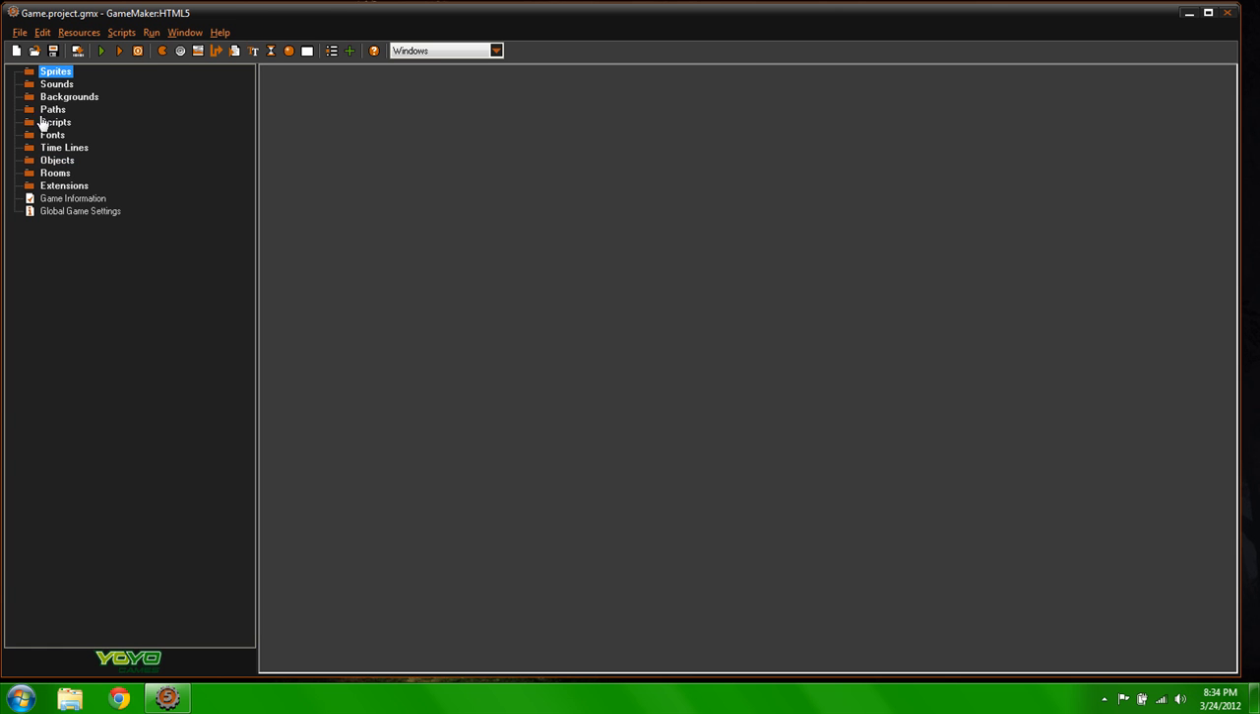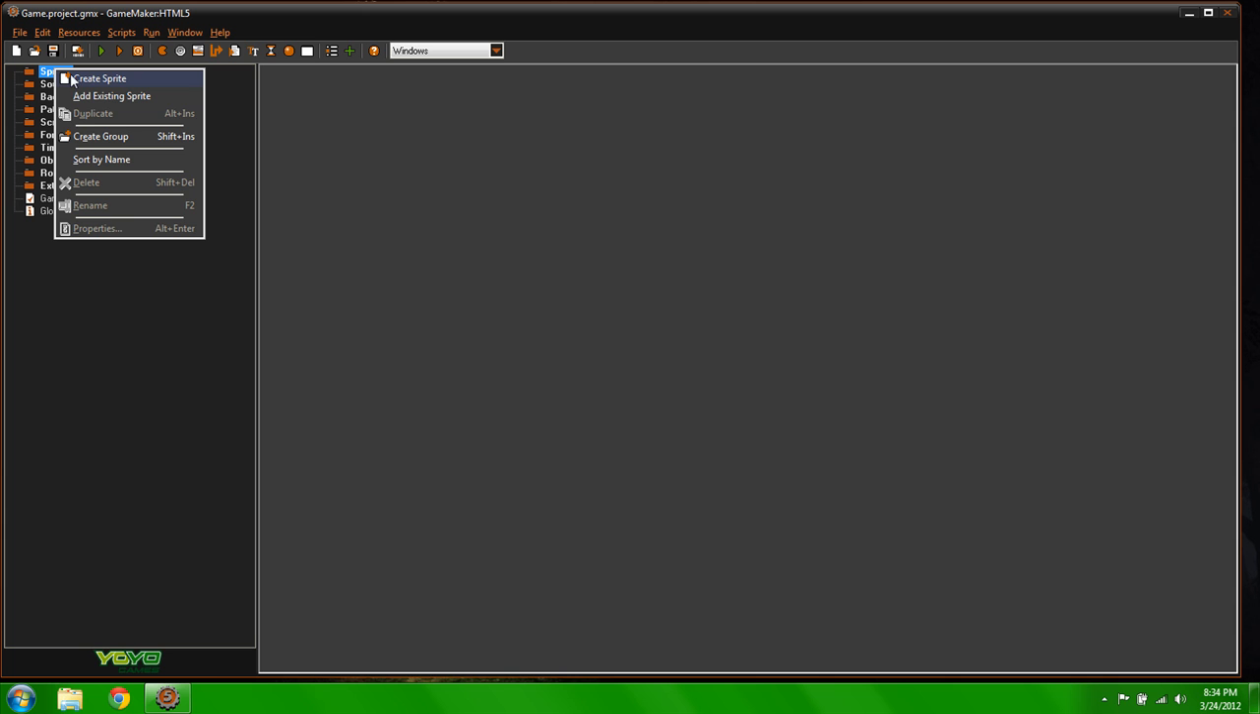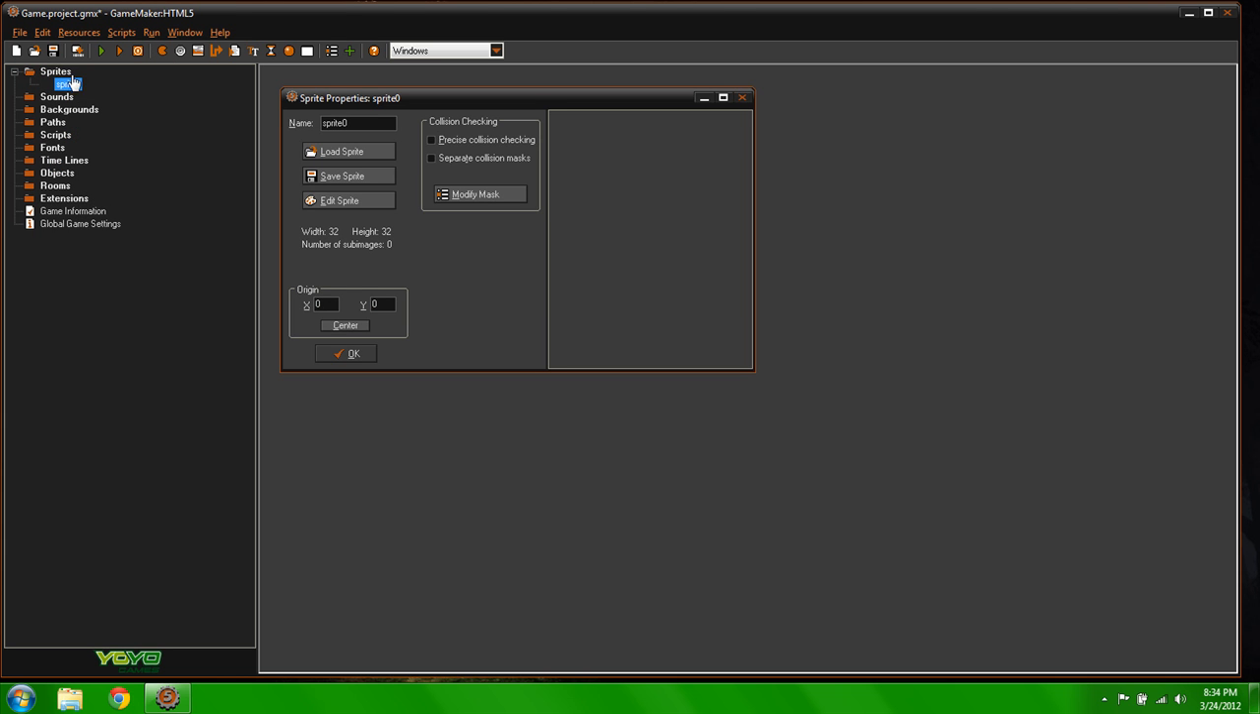Alright, first thing we need to do is create a sprite. You can either do that by right-clicking on the sprite folder here, going to create sprite, or clicking on the Pac-Man icon. I usually just click the icon. I'm going to name this sprite player.